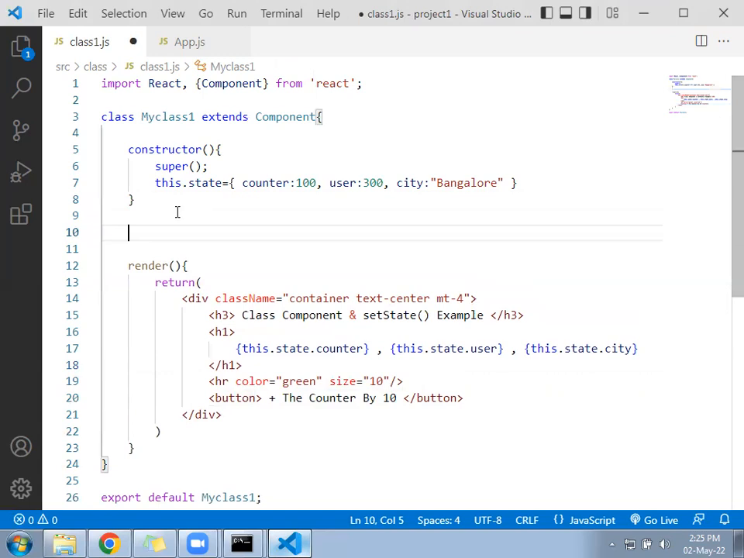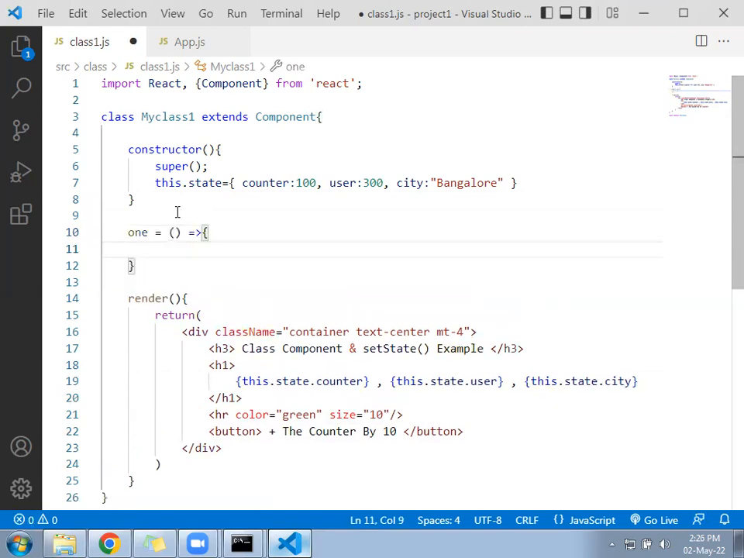Write a function here called function1 equal to, const you can apply or not, but the fat arrow is compulsory here. You have to write it. Const is not required. Directly follow the fat arrow method and keep an alert here first, and then check on button click whether this will be called or not.